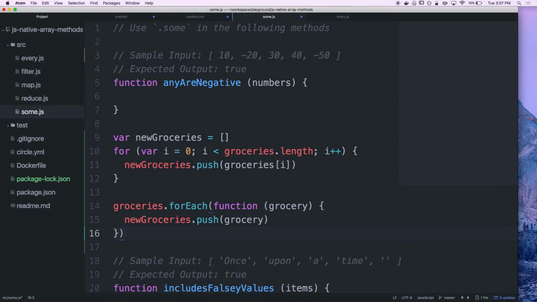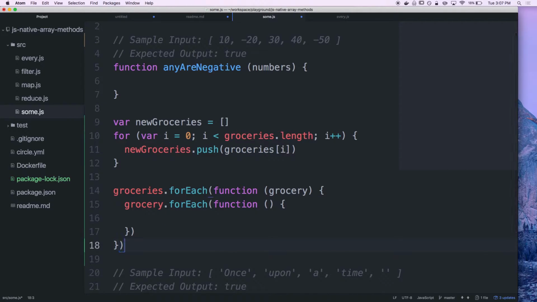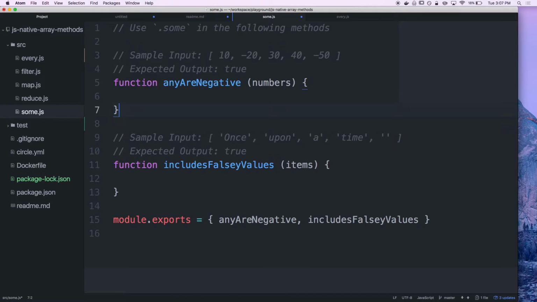Can you do a nested forEach loop? Of course. Say each grocery is an array. That makes no sense, but you can definitely do something like grocery.forEach and keep going with it. I don't know what the item would be in there, but yeah. forEach is another one. I don't know why it's not here, maybe because it's just a simple loop. But that one's a good one to know. Just a loop.